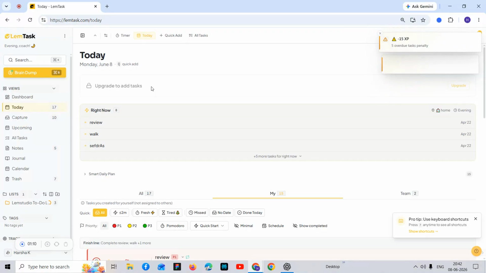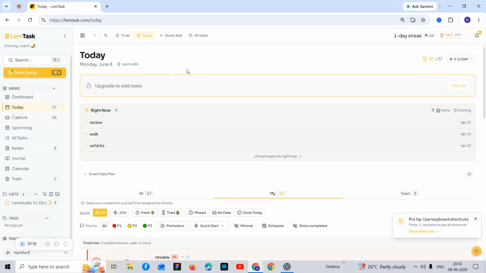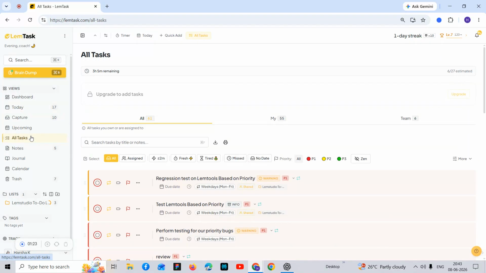Now let's say I want to find one specific task. Instead of scrolling through the full list, I'll go to the search bar at the top of the task page and click on it. It shows the matches for the keyword. Let me search the task. Now I look at the button called filter.